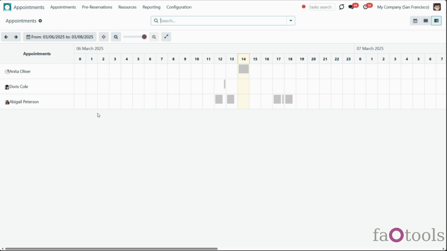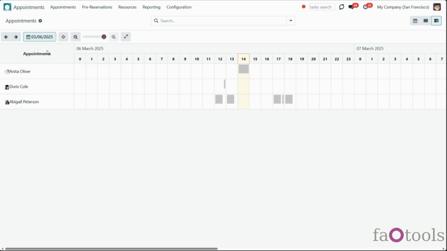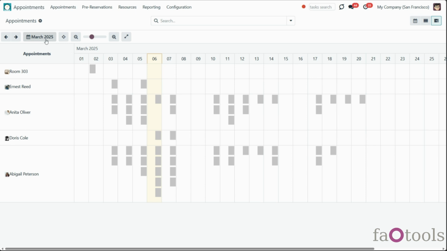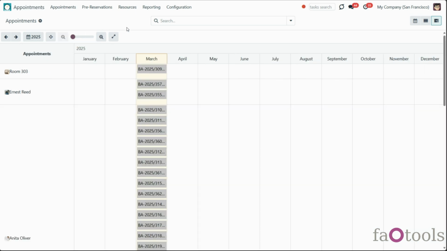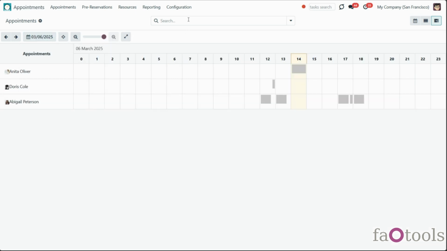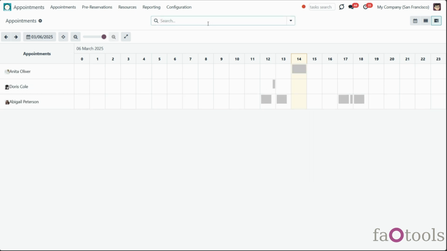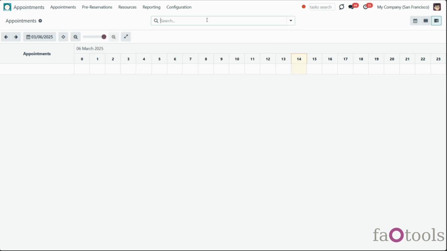As in the single view interface, here you will be able to see all reserved appointments, regardless of the way they were booked. Switch between the daily, weekly, monthly, quarterly, and yearly view. Search, filter, and group appointments to find the required ones quickly.